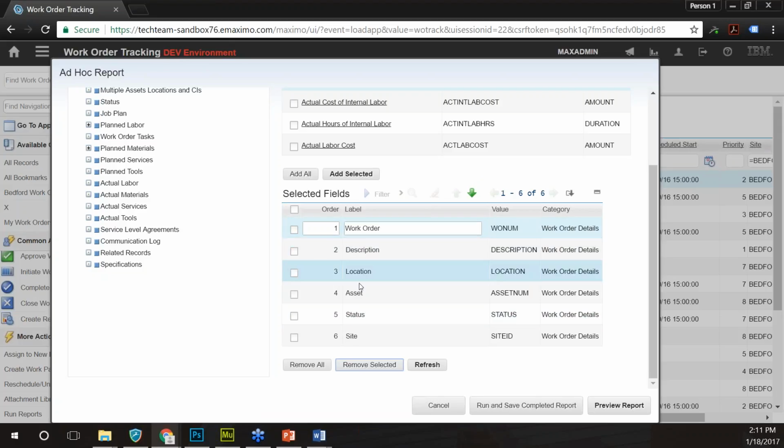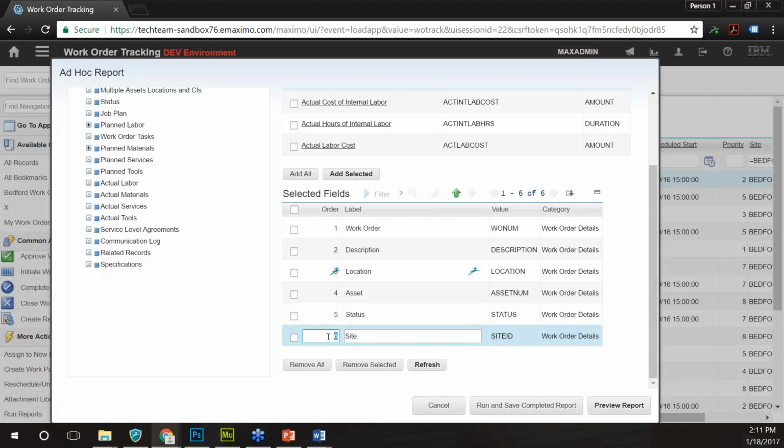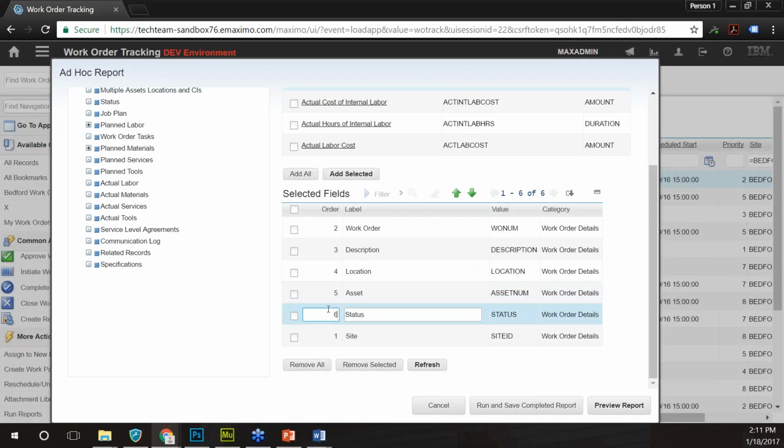I want to order these a little bit differently. To do that, I just change the order. So I'm going to go ahead and put site first, and then my work order number, my description. You have the ability to number these any way that you would like, and then you just hit refresh, and it's going to resort them.